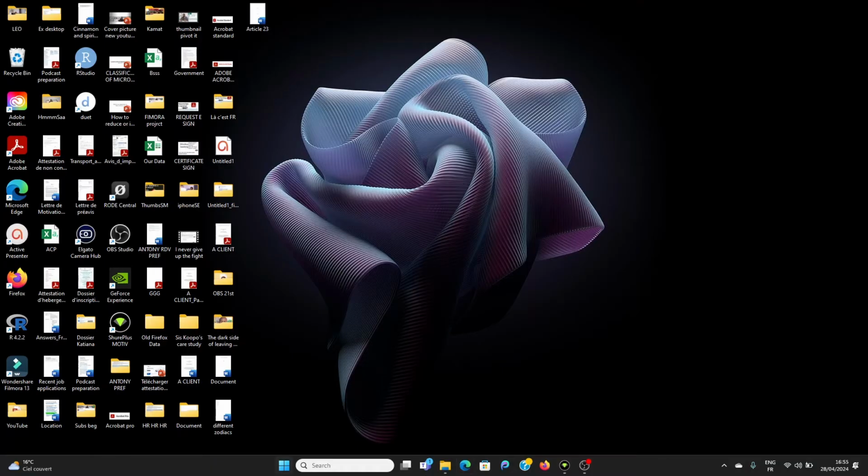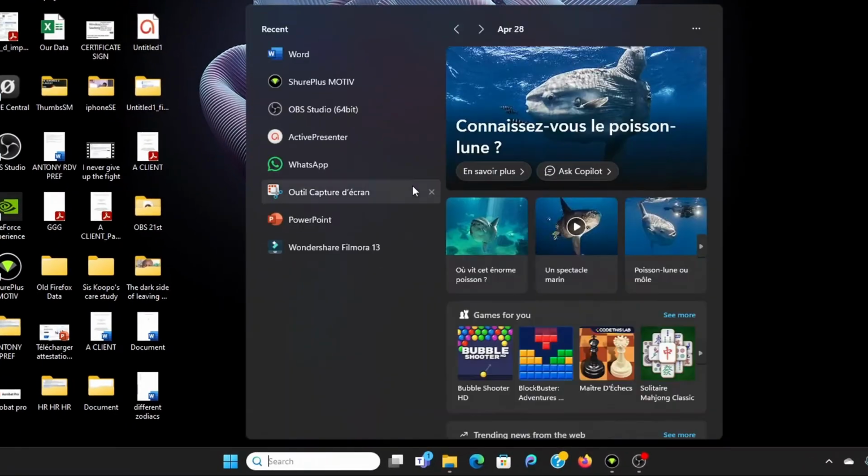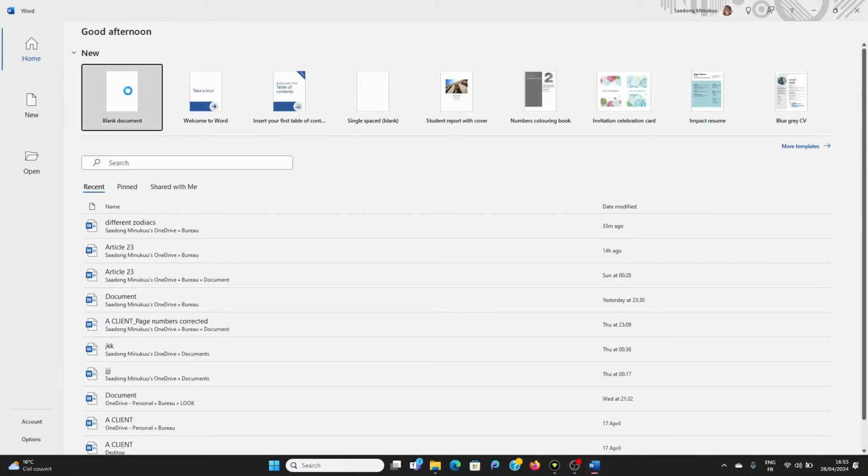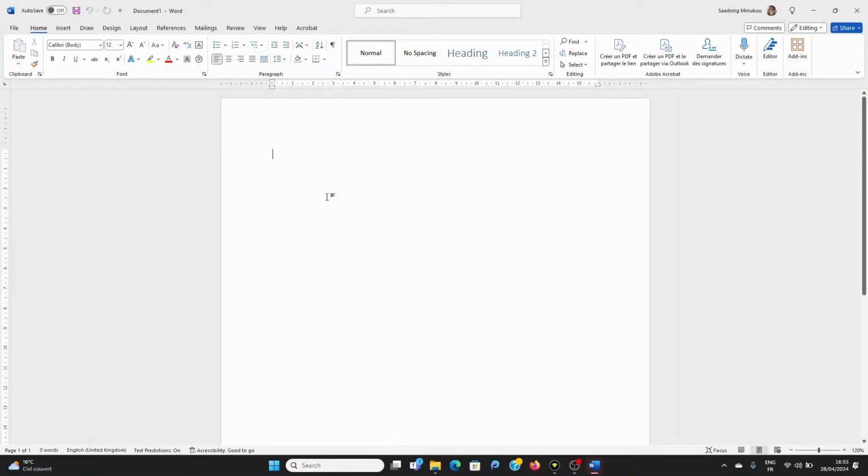So without much ado, I'll just open Microsoft Word and then show you how. All right. So right here, I have my fresh Word document, and I'll just insert multiple pages so that we can start what we want to do.